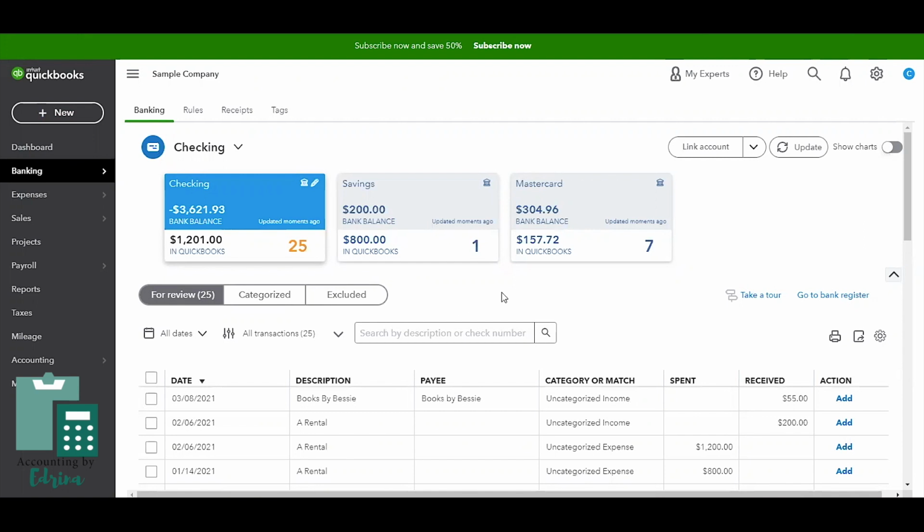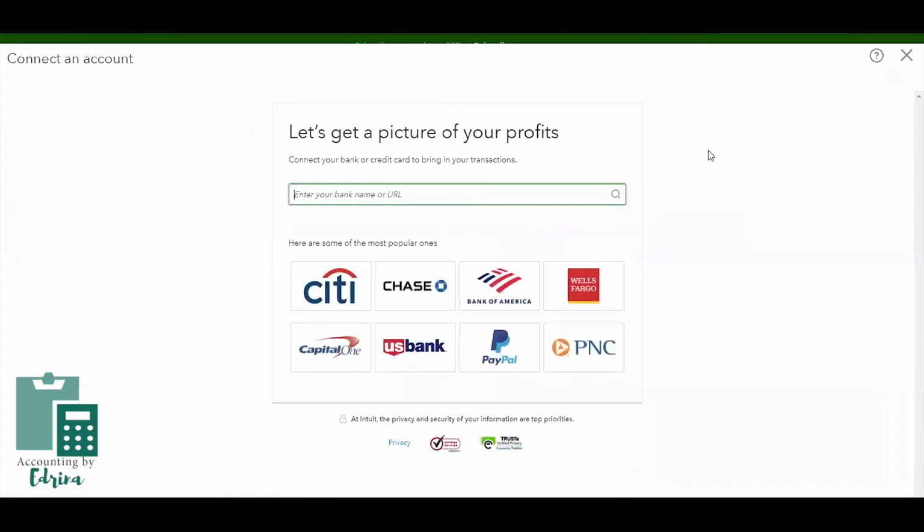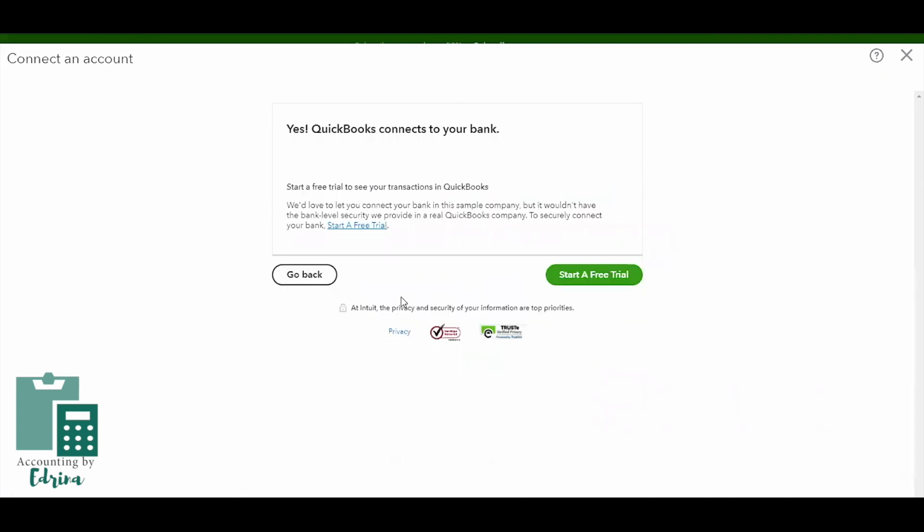So there's a couple of ways to do this, and depending on the version of QuickBooks that you have, you might see a couple of different ways to do this. So you can click this drop down here and you can see what the options are. You can also just go ahead and click on link account. And then from here, you would select whatever bank that you're using, and after you select that bank, then it would ask you for your username and your password.